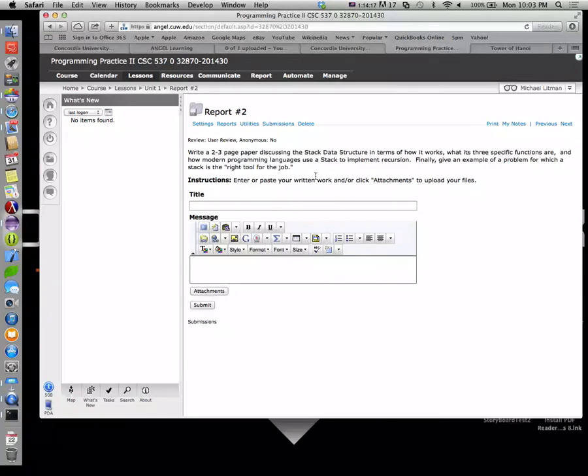For the paper, write a 2 to 3 page paper discussing the stack data structure in terms of how it works, what its 3 specific functions are, so push, pop, peek, and how modern programming languages use a stack to implement recursion. Finally, give an example of a problem for which a stack is the right tool for the job. Make sense? All right, questions, comments, concerns, bribes?